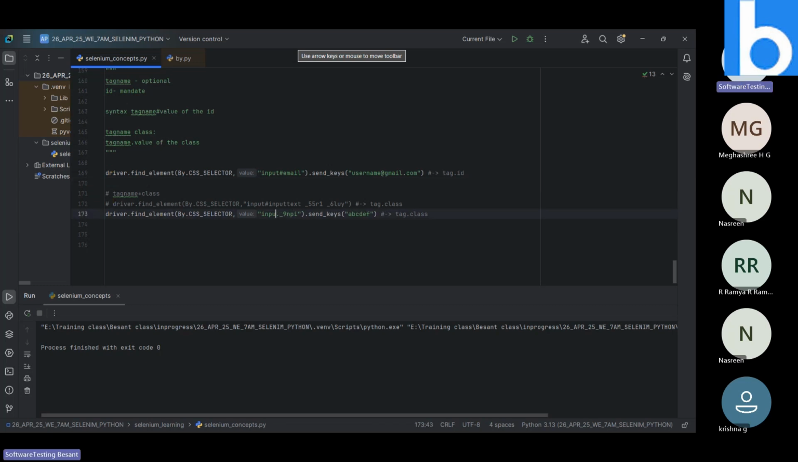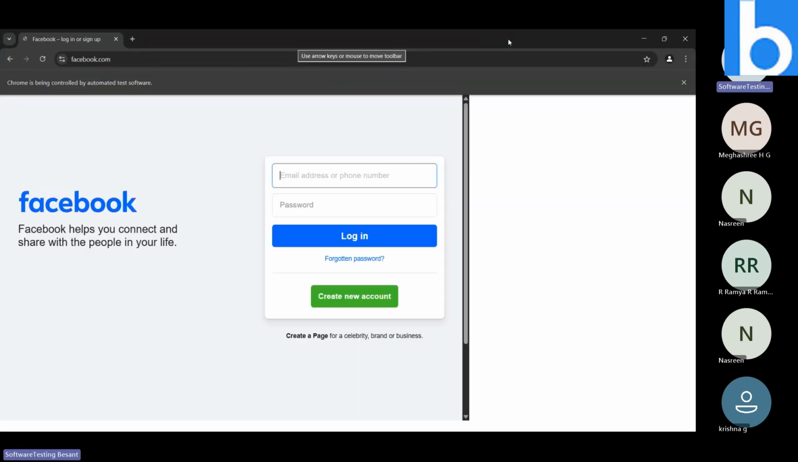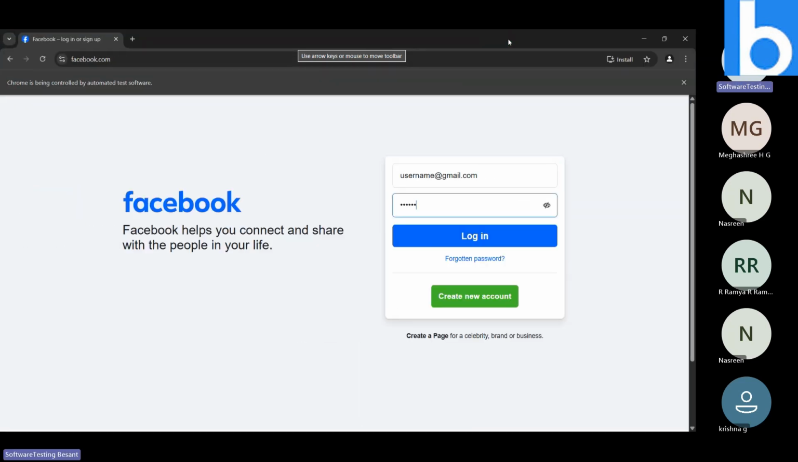So here I think we don't have a duplicate. As I said, without tag name also it will work. Tag names are optional, but this hash and dot are important. They tell the driver that this value belongs to ID, and this value belongs to the class. Without using the tag name also, it will work. Got it?